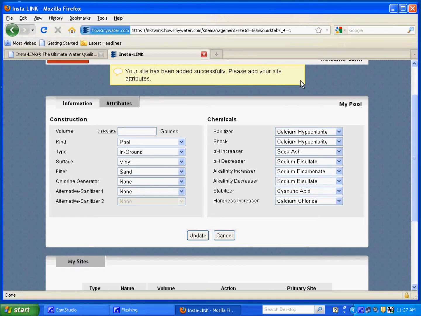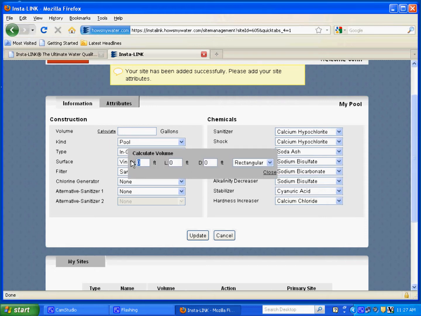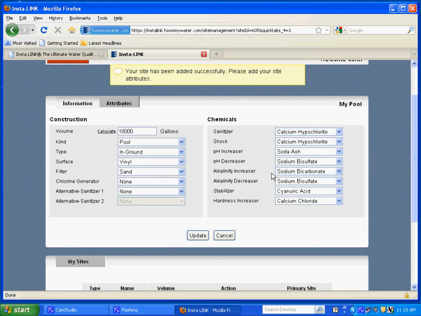Okay, and the site's been added successfully, but there's still a little more information that's going to be needed. So you can add the volume. You can click on the volume calculator here. It will automatically fill with the volume. Also choose the kind of pool or spa, and other information about the make. Over here you can choose your chemicals. Sanitizer. Then you can click Update to save that information.